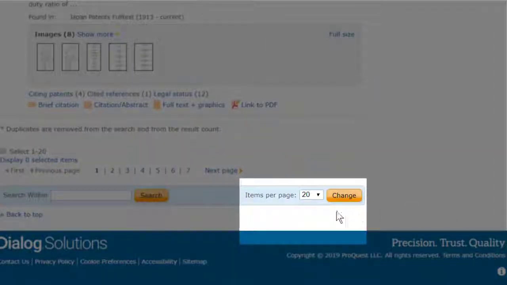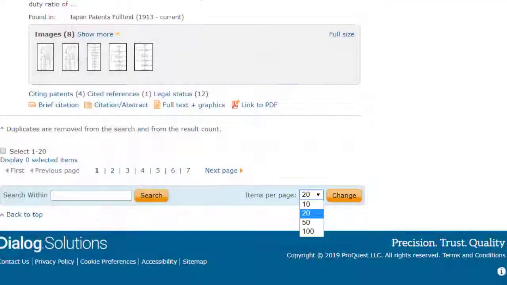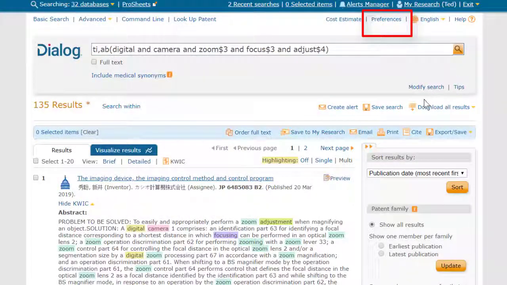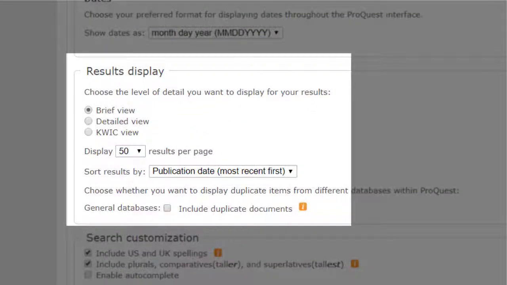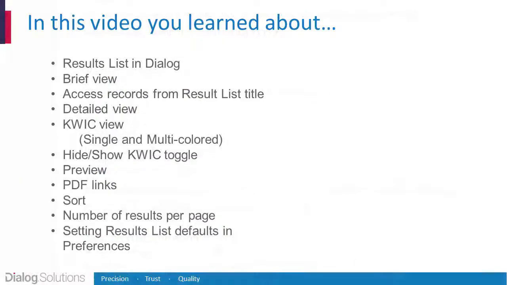Right now we have 20 per page, but you can change that to 10 or 50 or 100 records per page if you prefer. This can be changed on the fly from the results list, just like sort. Or if you go to preferences, you can change the defaults for this and some other results list features. So that's it. We've seen what the results list page contains and the ways you can modify the display to get the most out of it. The results list is a key part of your workflow in Dialog, and by understanding its features, you can use the results list to its maximum effectiveness.